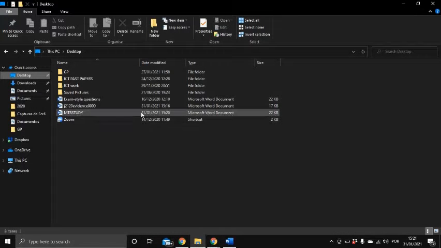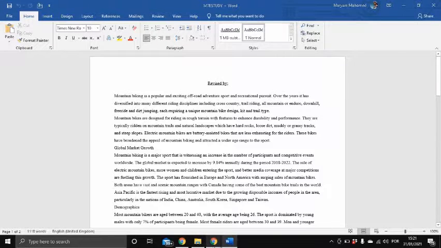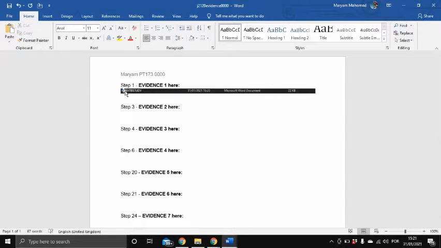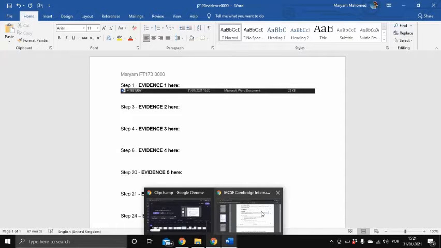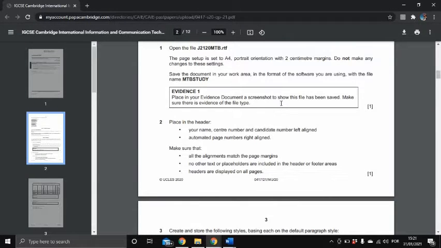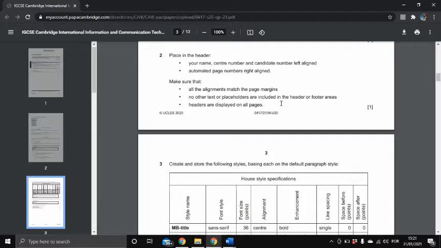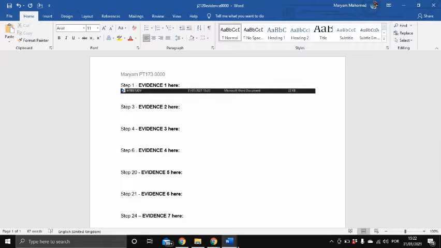Now I'm going to open my evidence document, okay, and I have it there. And now I click on Control V, and we have our file, okay, with the file type. And yeah, we have our evidence one. Then second, they say place in the header your name, center number, and candidate number left aligned. Automated page numbers right aligned. So let's do that.